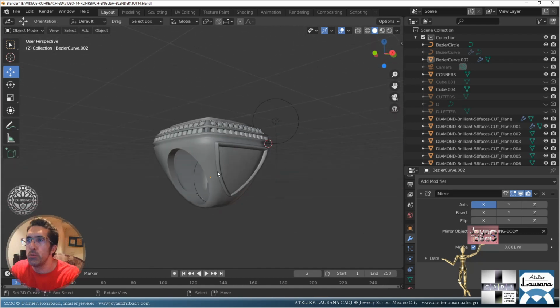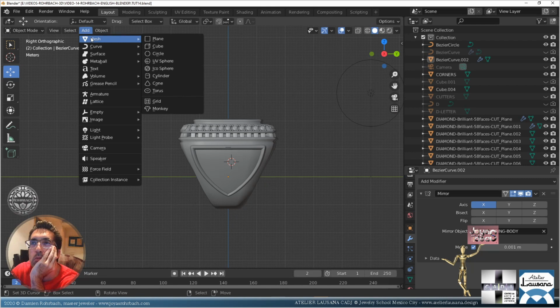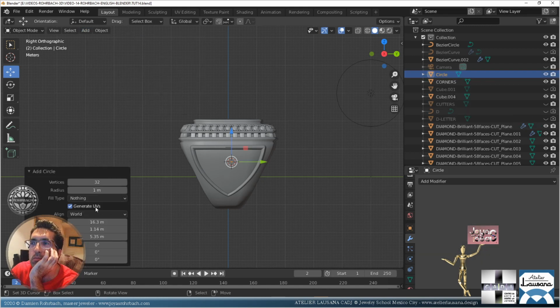So there I'm going to put a star inside that. So add mesh. Wait a second. Yeah, let's put a circle. Align to the view. The radius is 3, no, it's 4, it's 6. Center on Y, further in X, lower here, and we need 5 vertices.